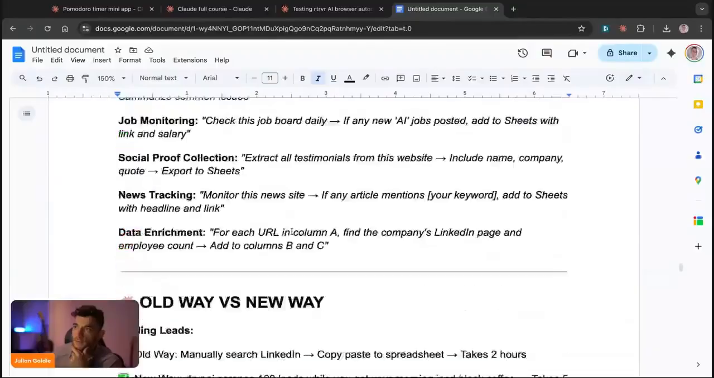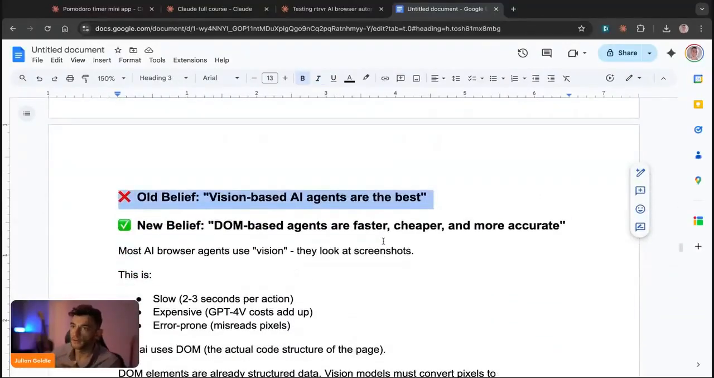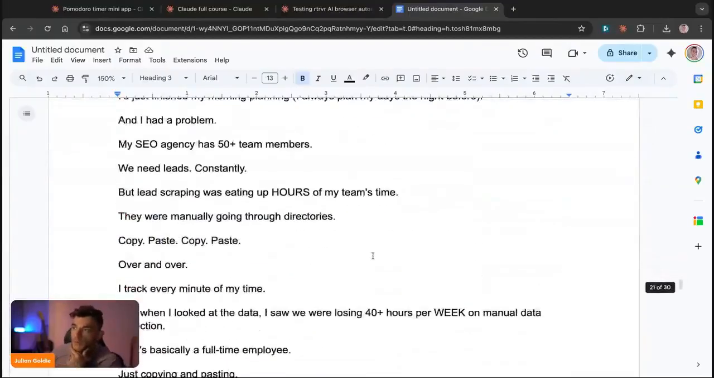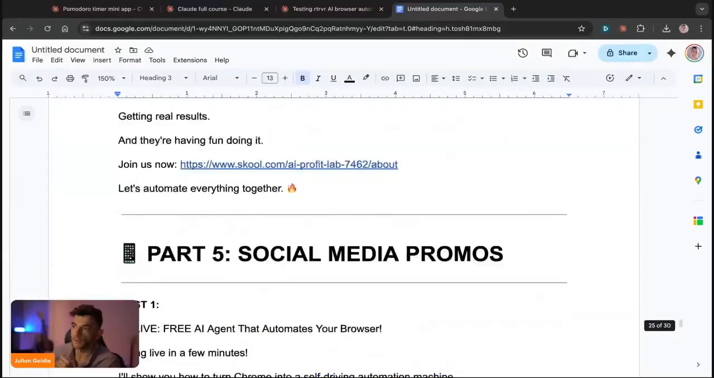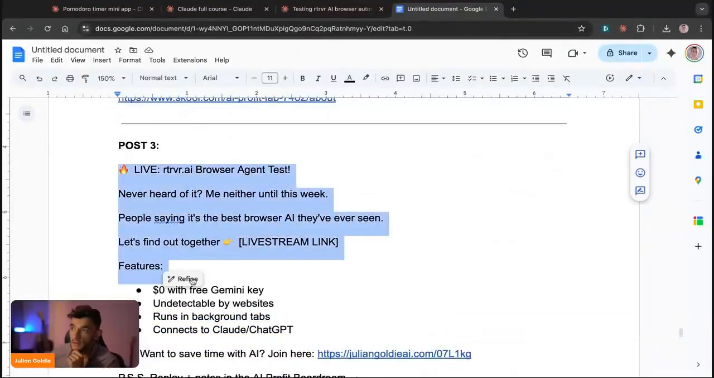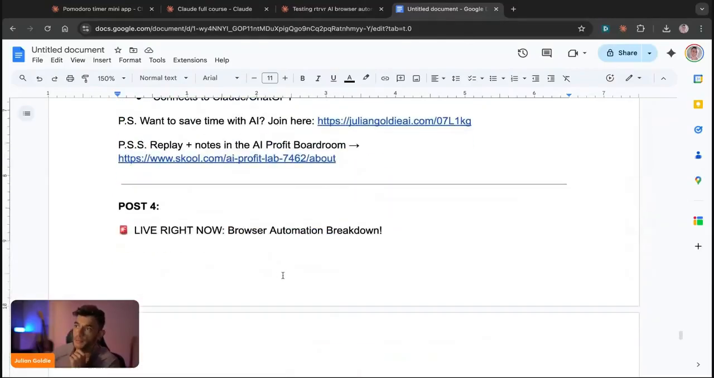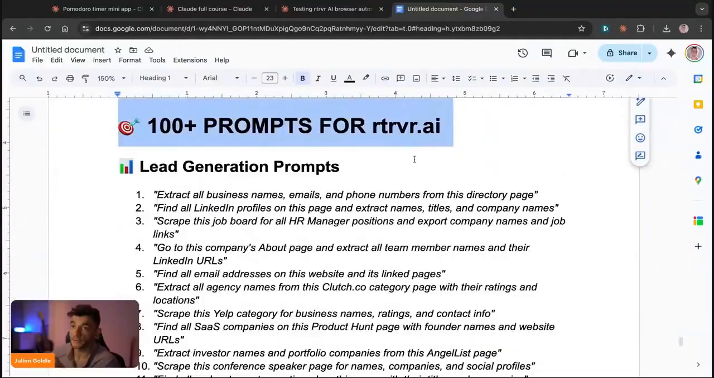It even breaks people's beliefs as well, as you can see right here, so that I can read them out and just be like, okay, you might believe this, but actually you should believe that, to help people win with AI. And then it comes up with a story. It comes up with an offer for the AI Profit Boardroom, and social media posts to promote the actual live stream itself, as you can see. So I can just paste that in and insert the video links from YouTube. And then finally from here, it will actually create 100 prompts relevant to that specific tool.